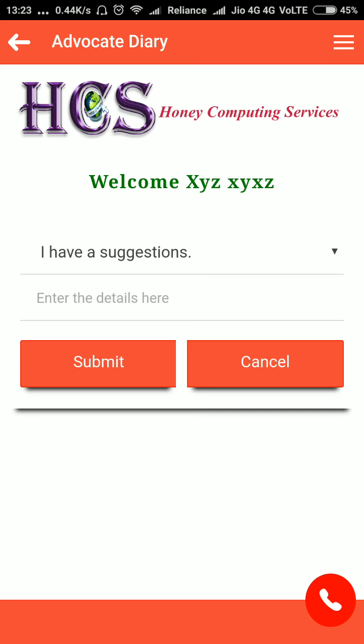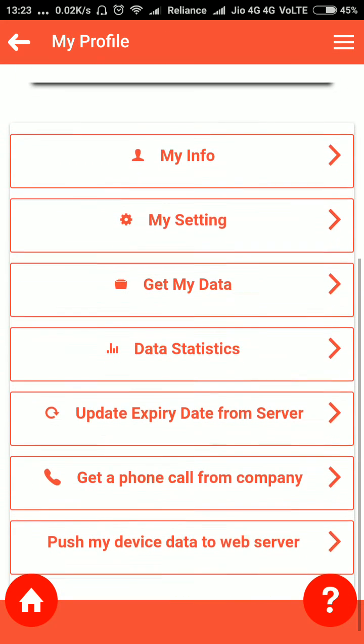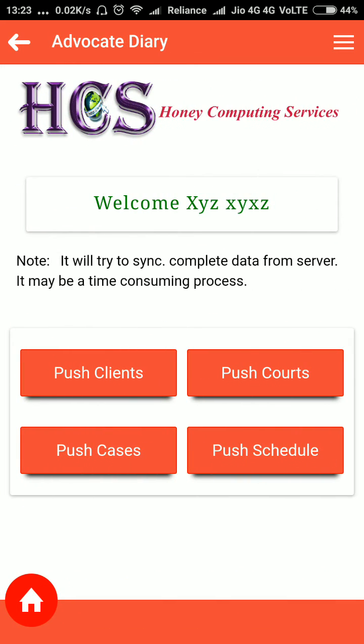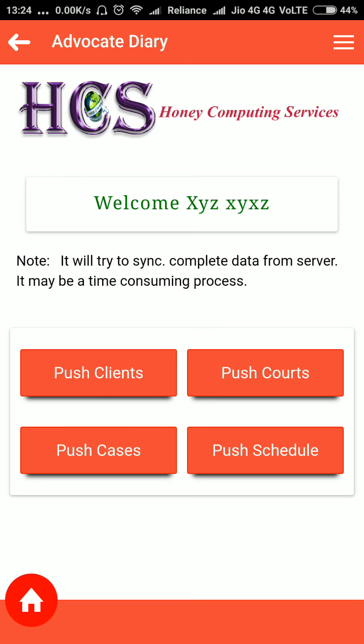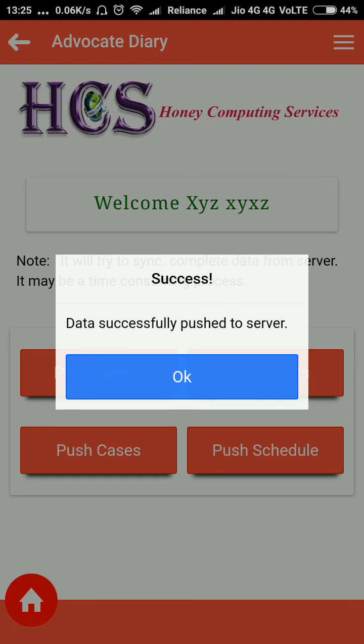In Push My Device Data to Web Server, the best thing about this app is you can make all the entries while you're offline also. When you come online, you can push your device data to the web server. Just select this option and push all the data.